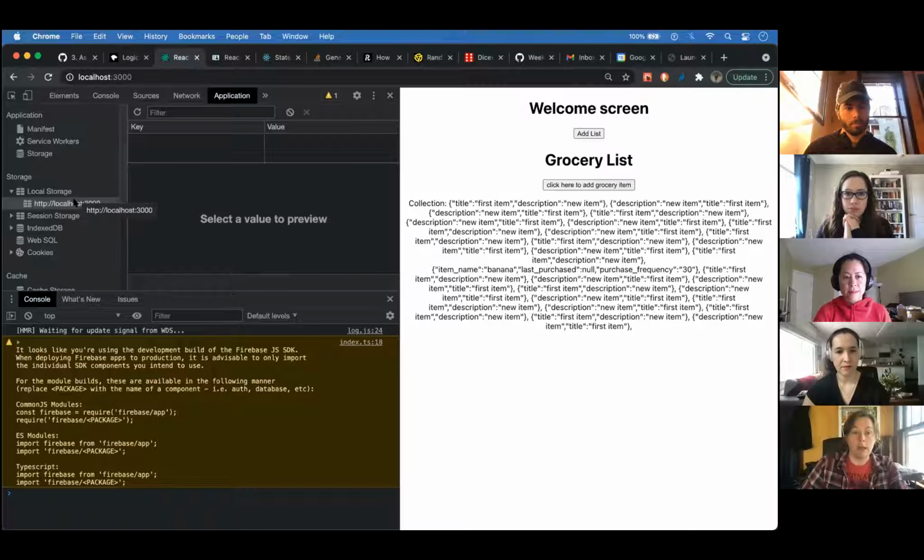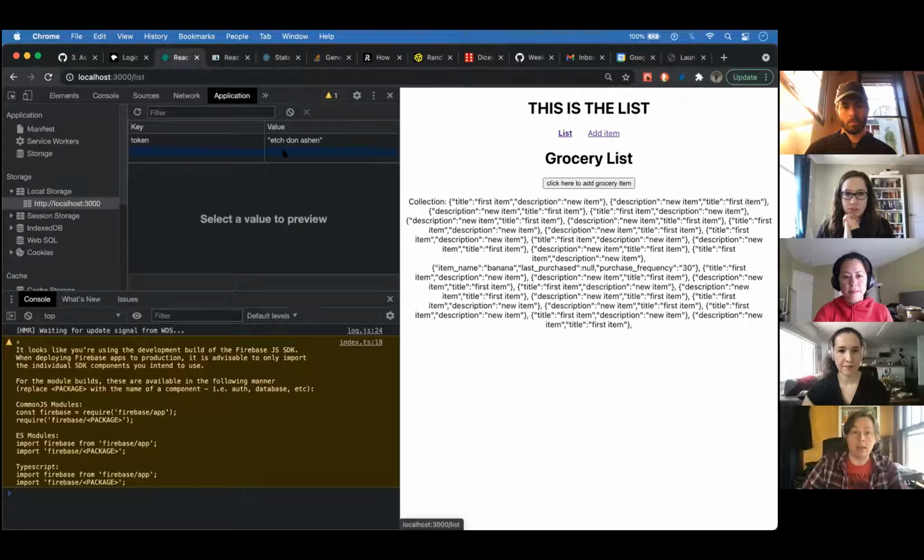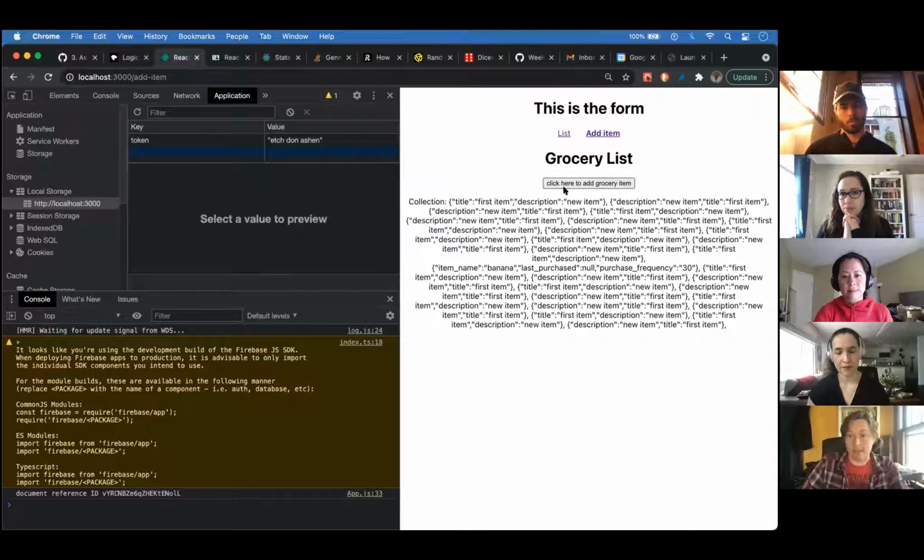As everyone has probably seen by now, this is how the welcome screen looks. Right now we see we have nothing in our local storage. Once a user is here, if they click the add list, it does generate the token as well as direct them automatically to the list view. And then they are able to toggle between the list and the add item views. They're also able to click and add like we were able to before.